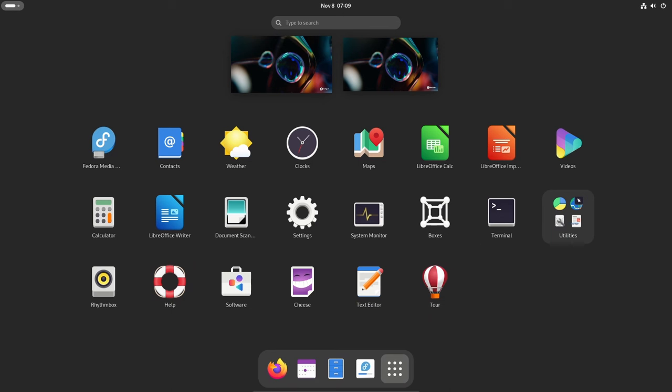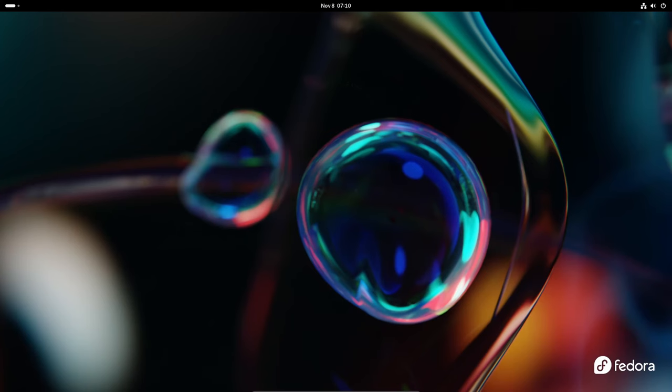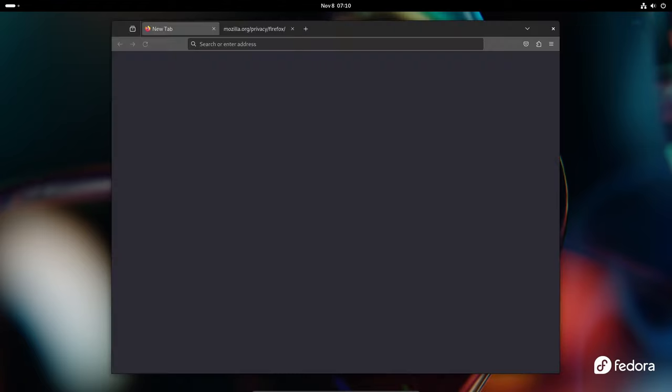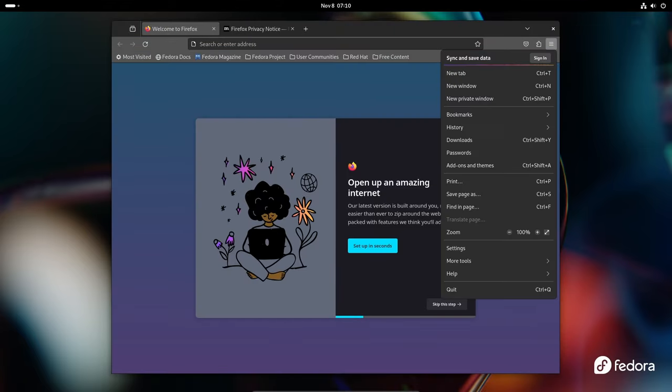Let's not forget about the software you use every day. Fedora Linux 39 comes with updated default applications to keep you productive and entertained. You'll find the latest LibreOffice 7.6 Office Suite series for all your document needs, and Mozilla Firefox 119 as your default web browser for a secure and fast internet browsing experience.